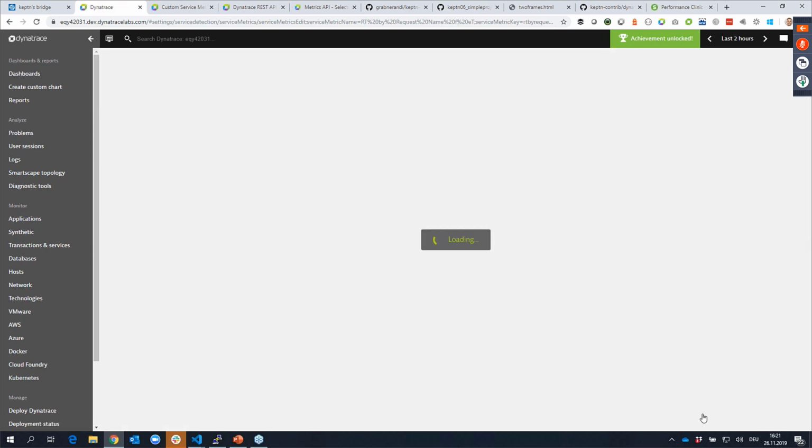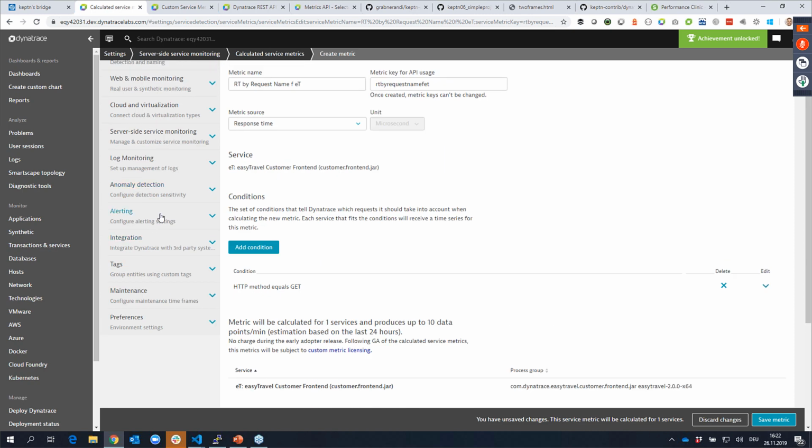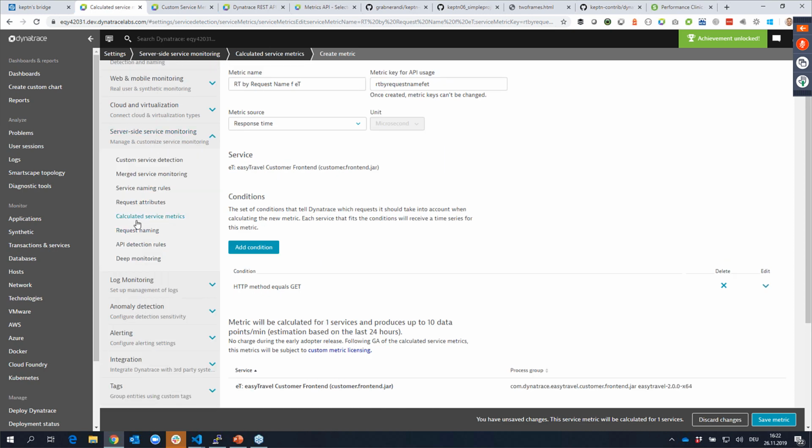And I could have also started here, and this is now kind of looking behind the scenes, or what most of you can do already today as of November. If you're part of the early adopter program, then you have this capability already available. That means you can go to your settings and go to server-side, and I think in your case it might be called service metrics. In my build it's already renamed to calculated service metrics, which is the final name.